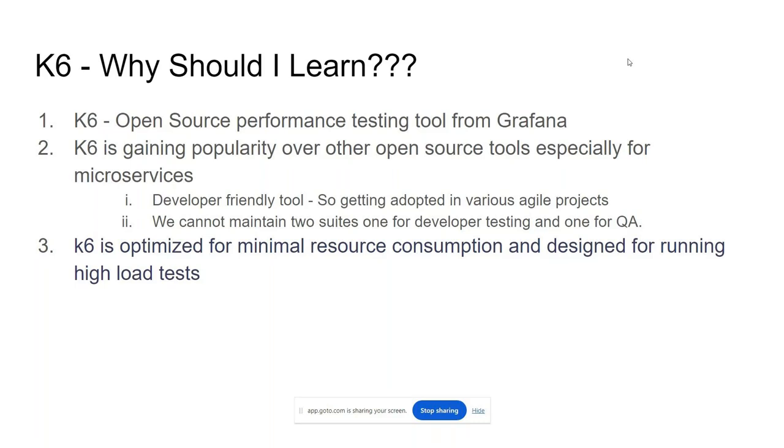And K6 was acquired by Grafana 2 years back. Grafana is a very popular open source monitoring tool. And since Grafana acquired K6, it has become even more relevant when it comes to performance testing. So because of all these reasons, it is becoming very popular.